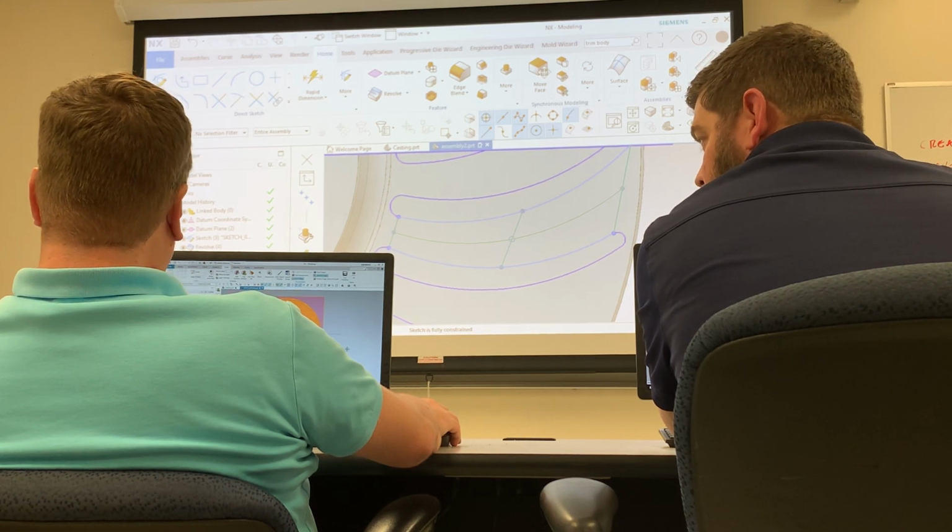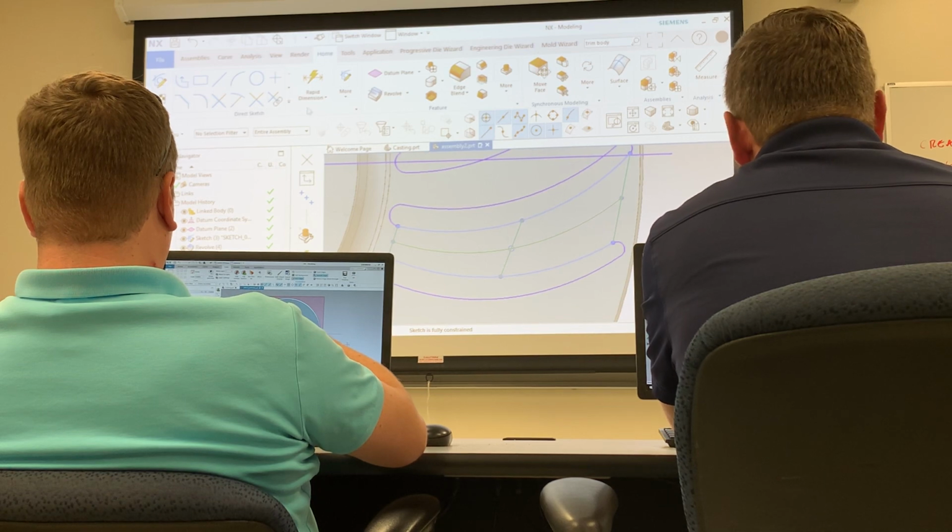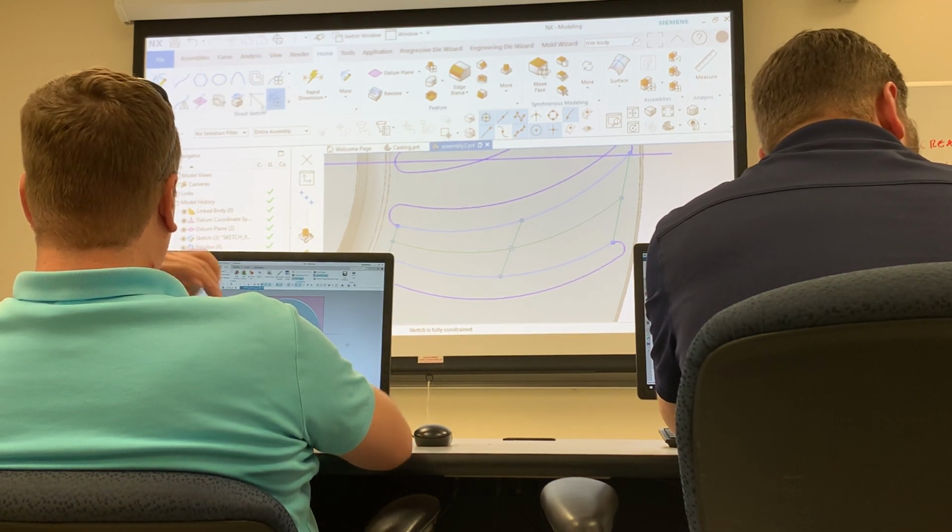I'm sorry to back you up. How do you do the curves again? The project curve? It is this little animal right here.